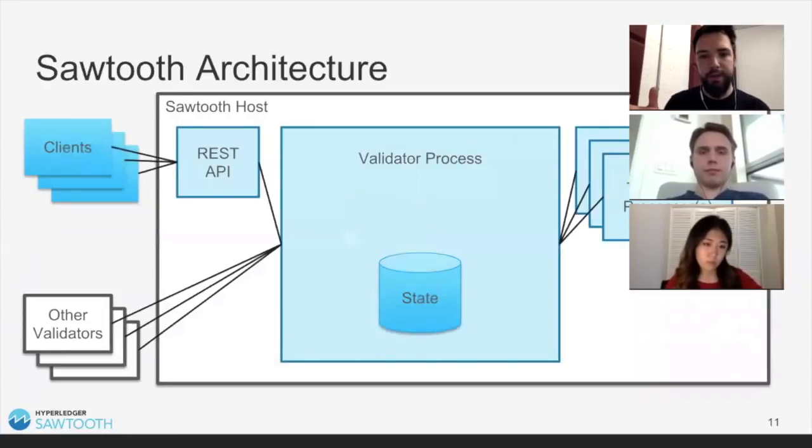Looking at it in a little more detail, you can obviously have multiple clients connected to your validator, multiple transaction processors. You're not limited to just one. You can deploy as many as you need. In fact, every validator deployment is going to have at least one transaction processor, which is that settings transaction processor that handles changes to settings on chain. And you'll also be connected to one or more other validators in your peer-to-peer network.